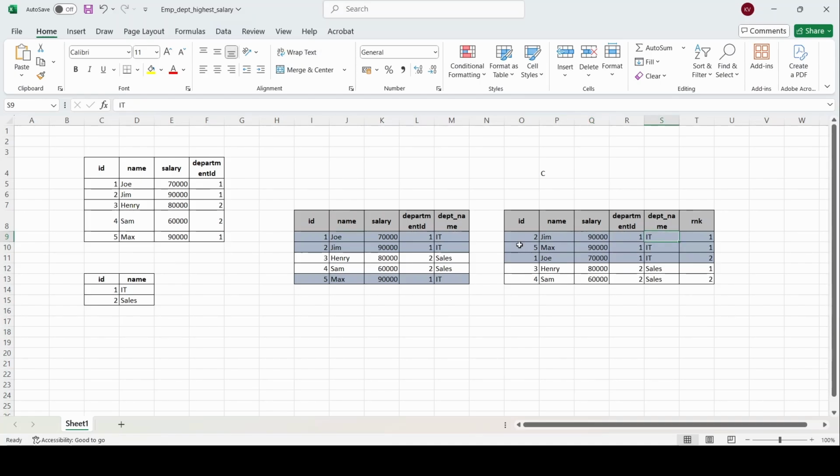If you look at these three records, we have the IT department, and the data is sorted based on the salary: 90,000, 90,000, and 70,000. And for the other department, we have also sorted based on the salary. These two records got sorted based on the salary. Henry came at the top for this particular department, and Sam became the second record. So once we group the data based on the department, we have sorted based on the salary.